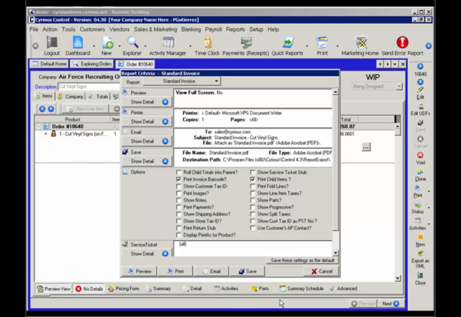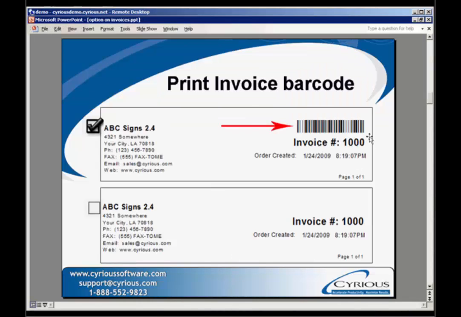The next option on the report criteria menu is print invoice barcode. When this option is selected, Control will print a barcode above the invoice number, and when it's not selected, the barcode will not be printed.